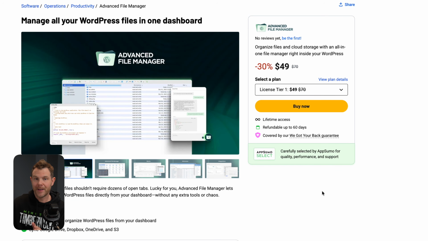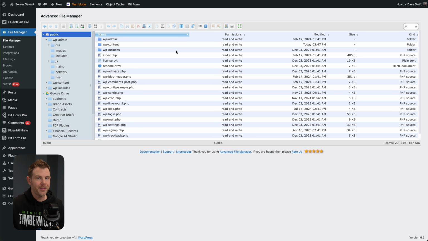This is Advanced File Manager, a WordPress plugin that's currently available as a lifetime deal on AppSumo. I've already got it installed on my website. It lets me see all of the files on the site. I can even open up the files and edit them using AI.